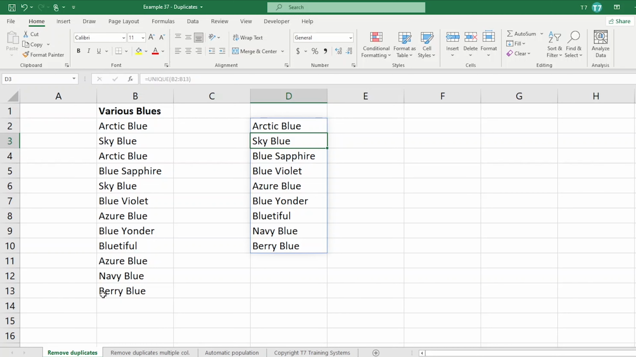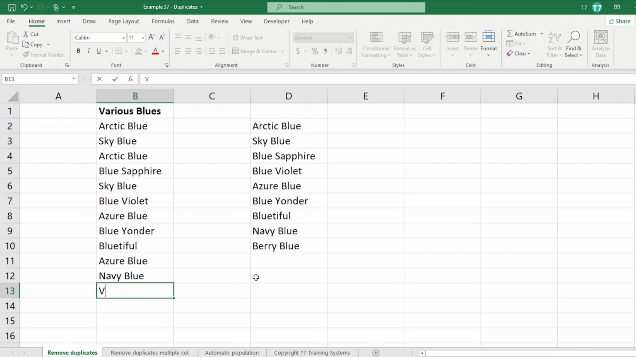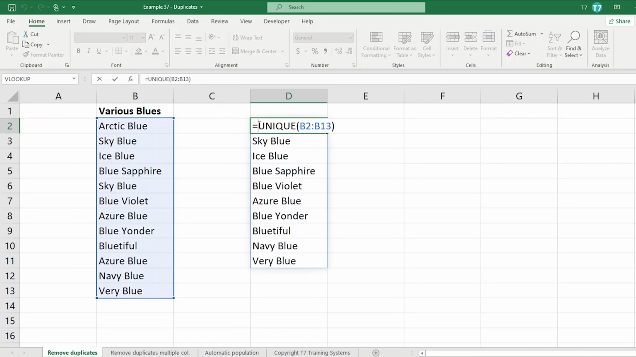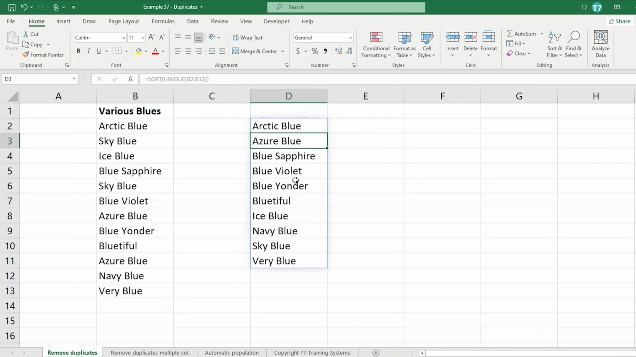Now, if the situation changes, let's say for example that berry blue becomes very blue, enter, you can see it's updated over here. And if I overwrite one of the duplicates, let's say Arctic blue becomes ice blue, then it's going to expand that list. We can also put another formula in front of this called sort, open bracket, close bracket, and that's automatically going to keep that list in alphabetical order.